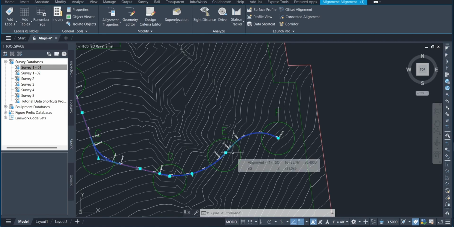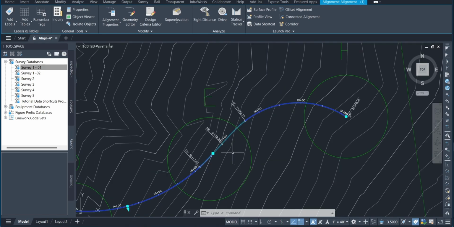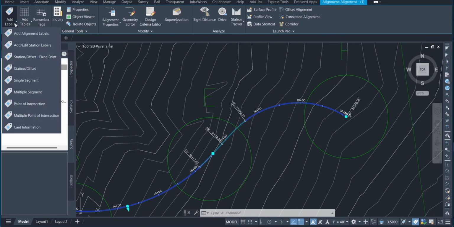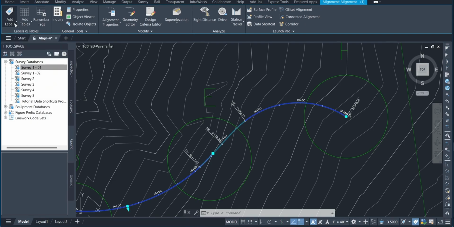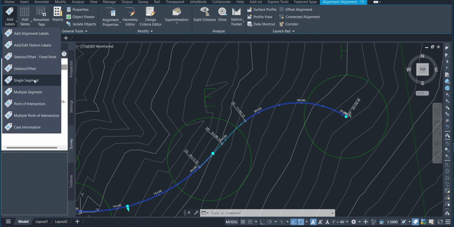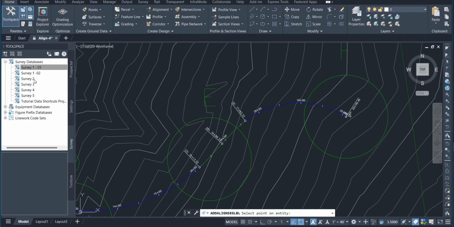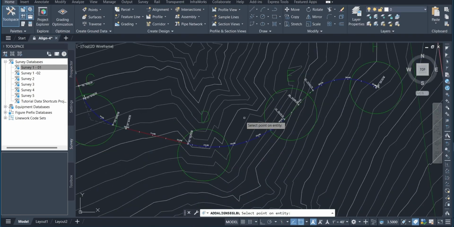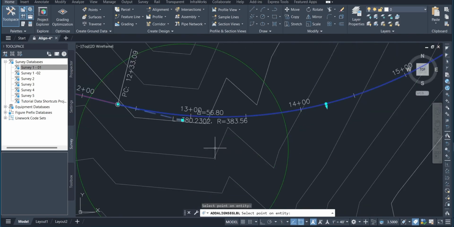To see how grip editing affects curve specifications, in the next few steps you will add a segment label to the curve. This label shows curve length and radius. The values update each time you reshape the curve. Notice that with this type of curve, if you edit the triangular pie grip, the curve radius does not change. Click Alignment tab, Labels and Tables panel, Add Labels drop-down, single segment. Click the curve in circle D. A label is placed on the curve. Press Enter to end the label command.